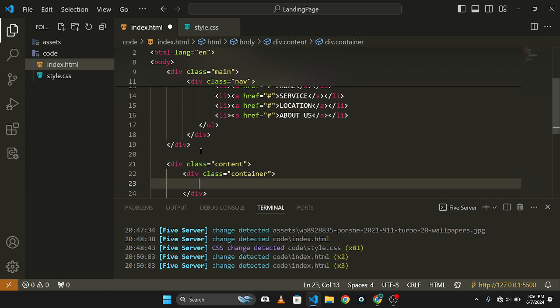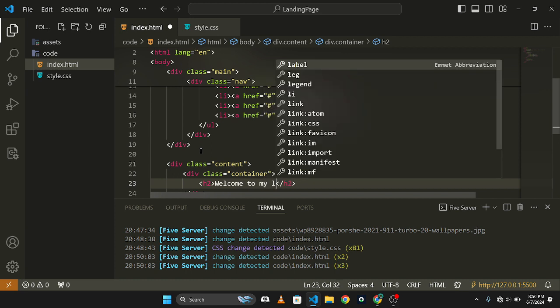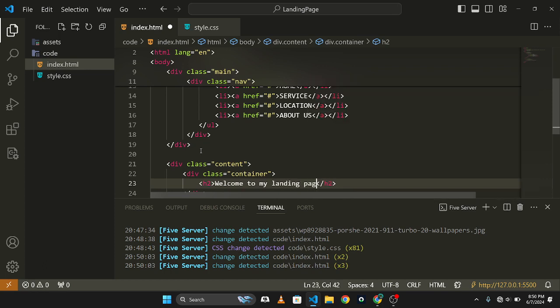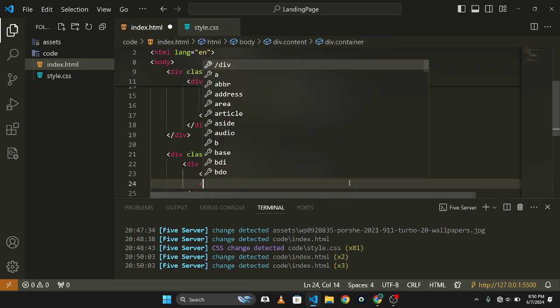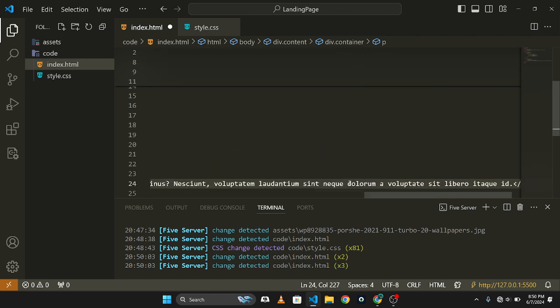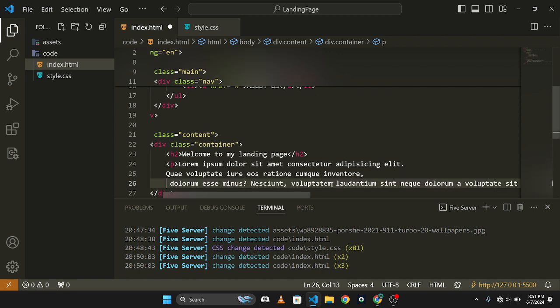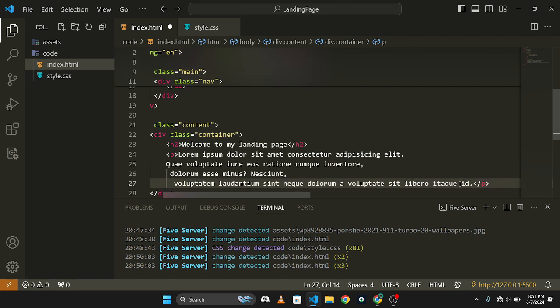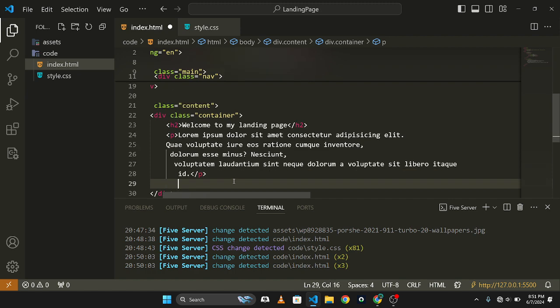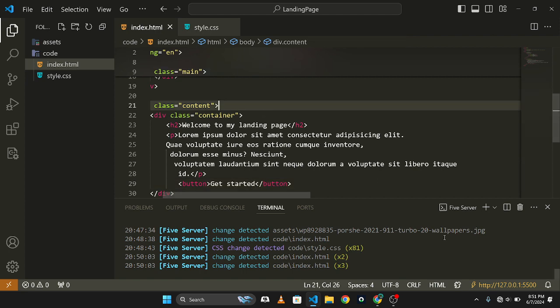Now inside the container class, we give it an h2 of welcome to my landing page, and for the paragraph we're just going to write lorem ipsum. What is lorem ipsum? Something like this. Lorem ipsum is quite long, but let's take it like that. It is what it is. All right. Then we give it a button, and that button is going to say get started. Any random thing like this.